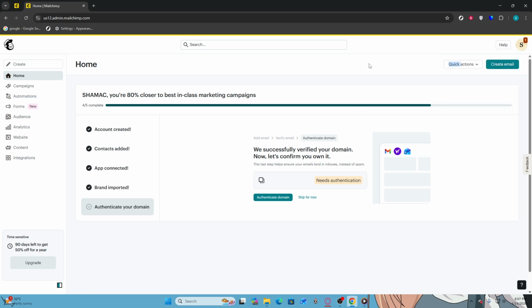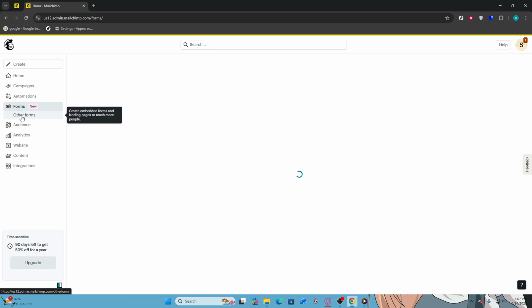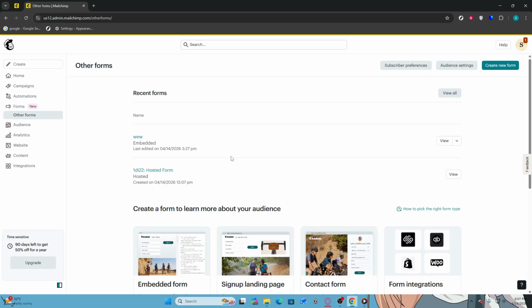Once there, locate the option labeled Other Forms. This section is typically found within the audience management area. Clicking this will take you to the Forms Overview page, where you can manage various form types.